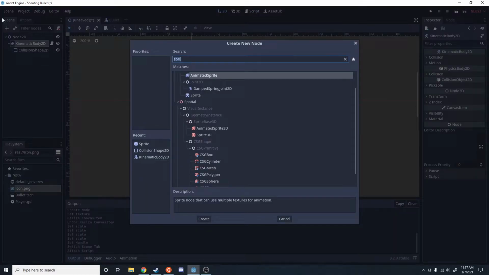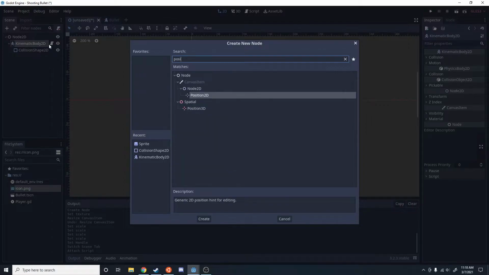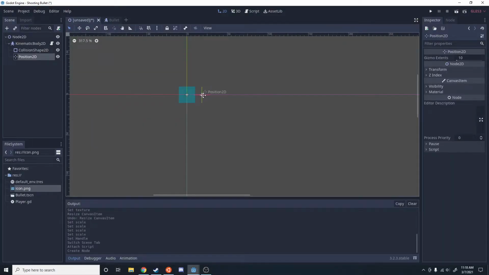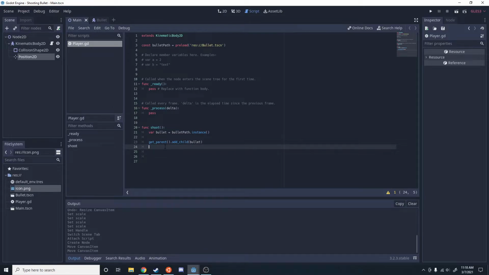For the position of the bullet, I like to add to the player a position 2D. Now I just take this position 2D and put it right outside so that when the bullet spawns, it doesn't hit the player that spawned it, but rather it just spawns right there. Now I'm going to make changes to this in a bit, but for now this will work. So I'm going to do position 2D dot position, and we're going to set bullet dot position equals.